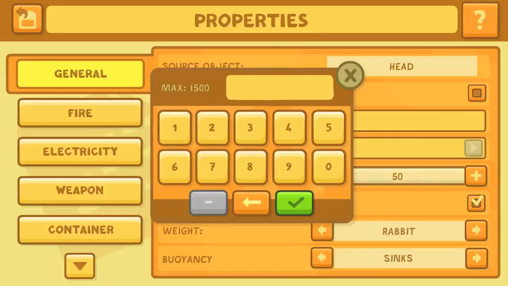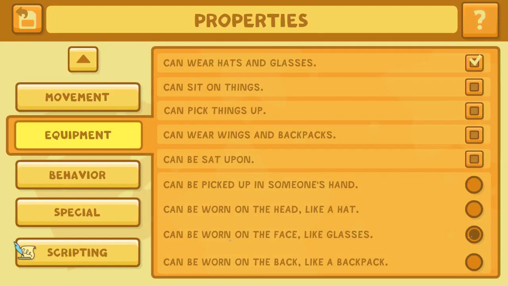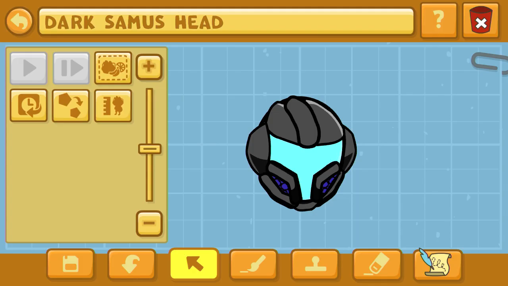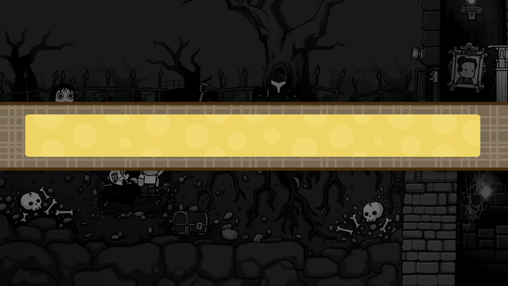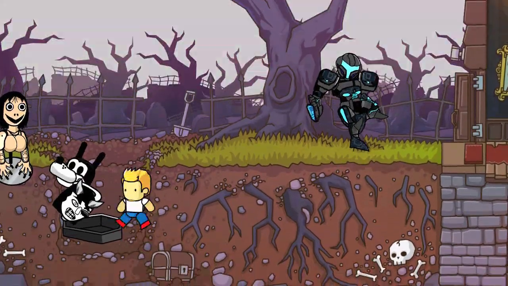So, of course, reminder, on your head object, you want to go down to the equipment tab and fill in the circle. It's the third one down from the bottom on this second half of the screen. It says can be worn on the face like glasses, so make sure to fill that in. Now notice if we try to make it hover, now this is not in the movement tab, but just doing hovering, it'll do this.